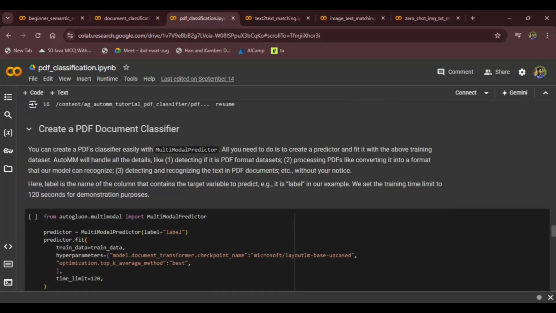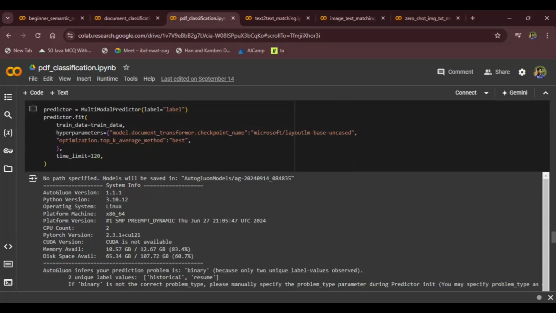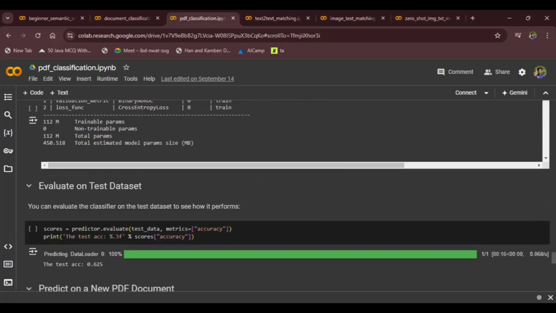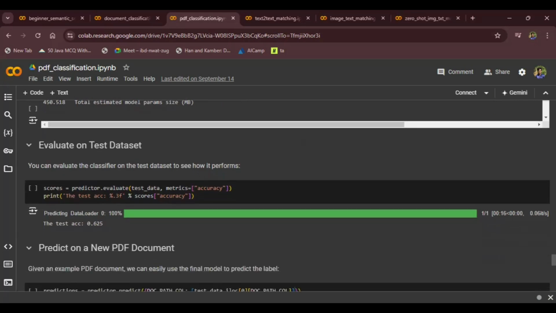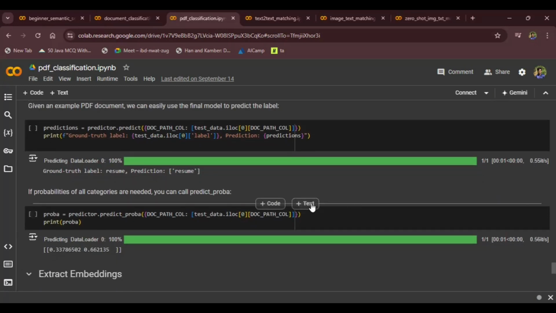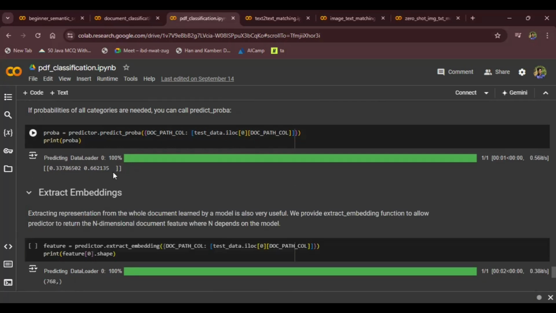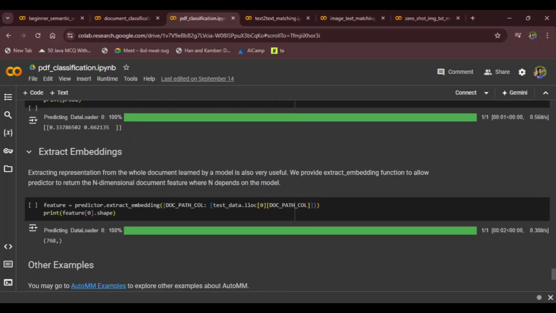So then we'll create a PDF document classifier again by using the multimodal predictor and the fit function. And I'm setting the same hyperparameters as we set for the document classification one. And it will give us a model, and it has an accuracy of 62.5%, which is pretty great. And now we'll predict a new PDF using that. And it is telling us that the PDF file that we uploaded was a resume, and it is saying that the chance of it being a resume is 66%, which is great.